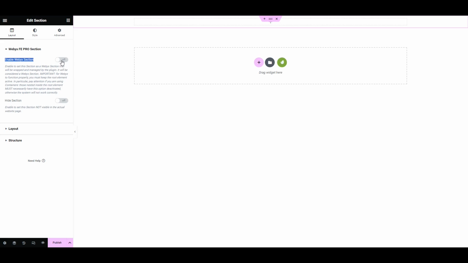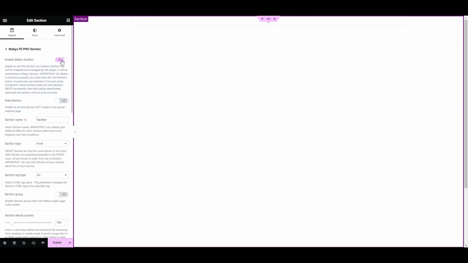Enabling this option is telling the plugin that this section will be managed by it and considered a Webyx section. Let's insert here a name for the current section, for example section 1. You must choose a section type, front or side. Front sections are the first ones shown in the rows, while side sections are positioned laterally to the front ones. You can also select an HTML tag.